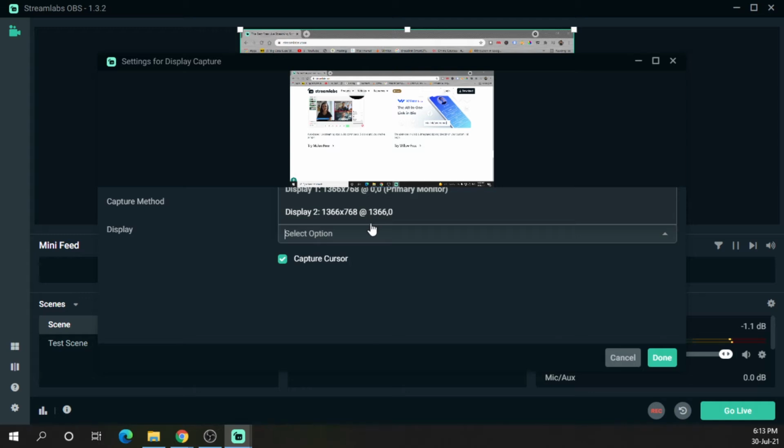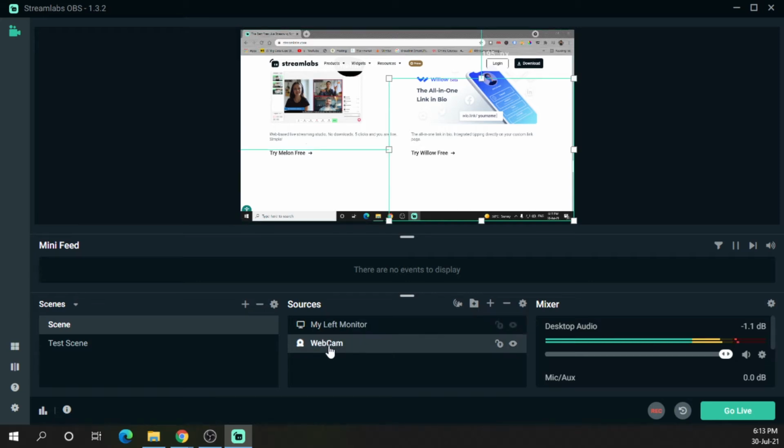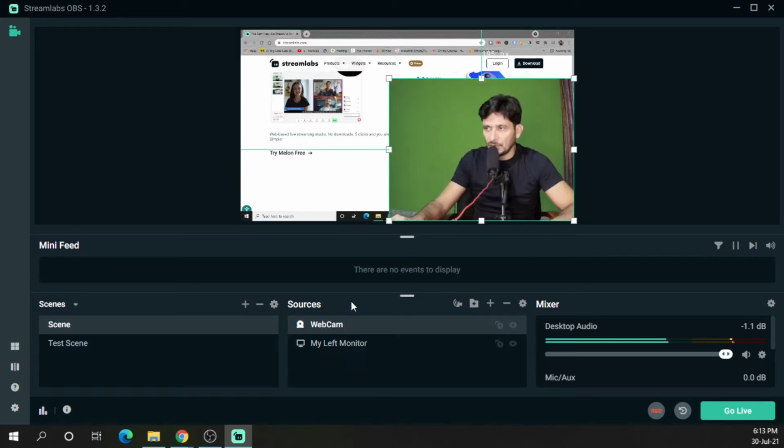So right now I have two display captures. I'll be choosing the first primary monitor here. So here is the primary monitor. The source is on the top and the camera is down, so I will just move the camera on the top. Okay, now here in the camera, definitely I need to change the settings to add the chroma key.